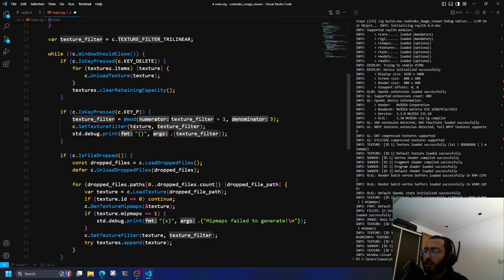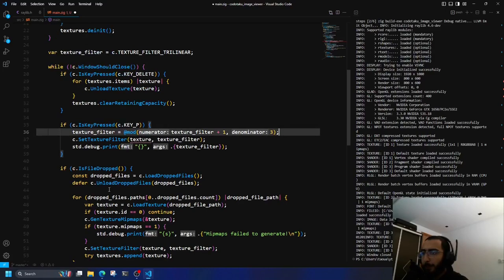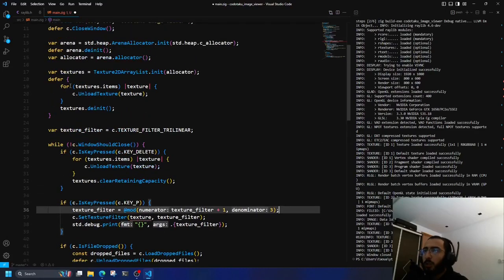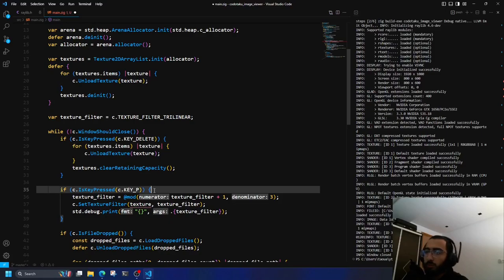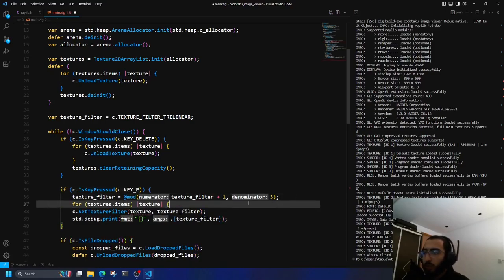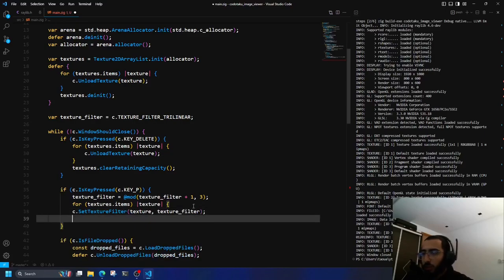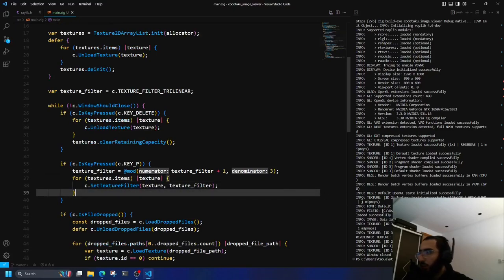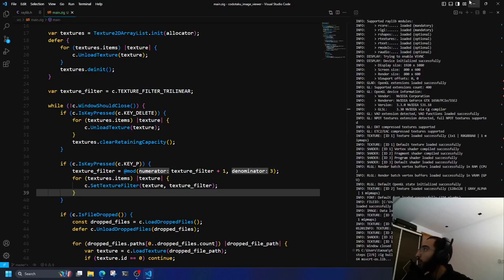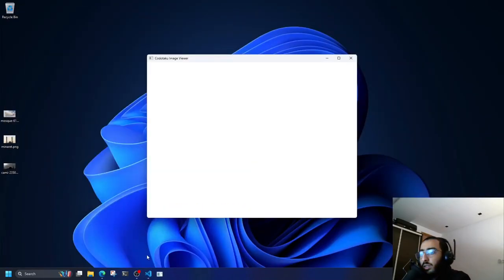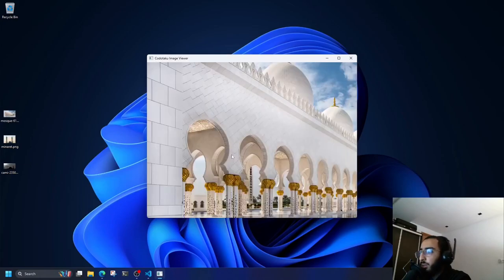Now, of course, we need to loop through all the textures again. So, how to do that? Well, there you go. After this, we don't need this print anymore, by the way. Now we can basically do this: c.SetTextureFilter with the texture filter, there you go, nice. Now let's try it out, and it should work out, hopefully. Let's try this. P, P, P. Now, honestly, I don't see a difference.